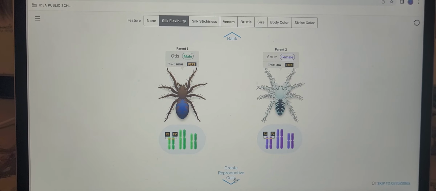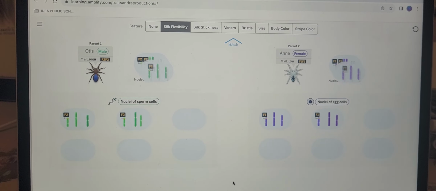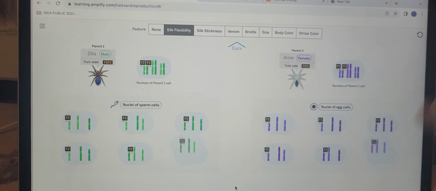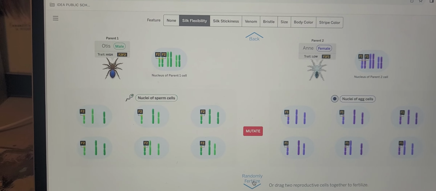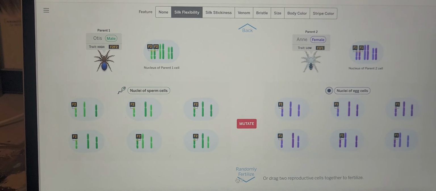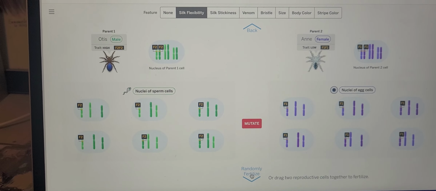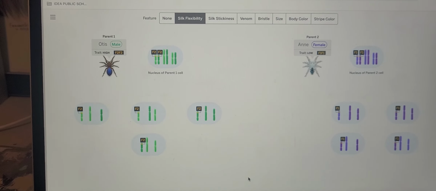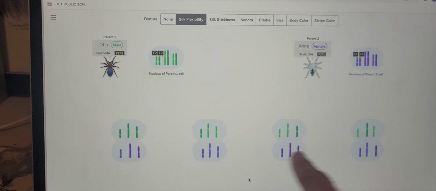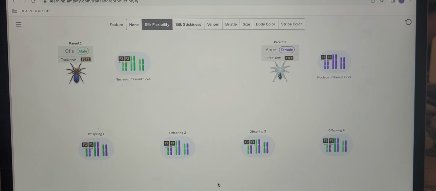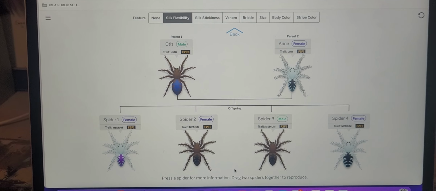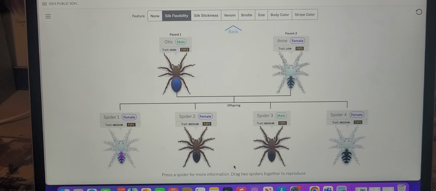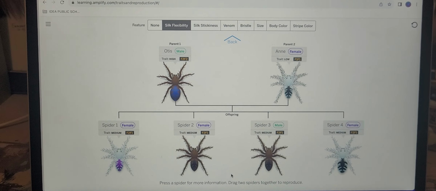So now let's see. I'm going to create the reproductive cells. So what happens is that boom, boom, boom, they divide, and then they're going to fertilize, which means they're going to randomly mix together. But because I have only F2, F2s and F1, F1s, I'm sure that all my offsprings, ta-da, they're going to have that medium silk that I want. You see? So that makes so much sense.